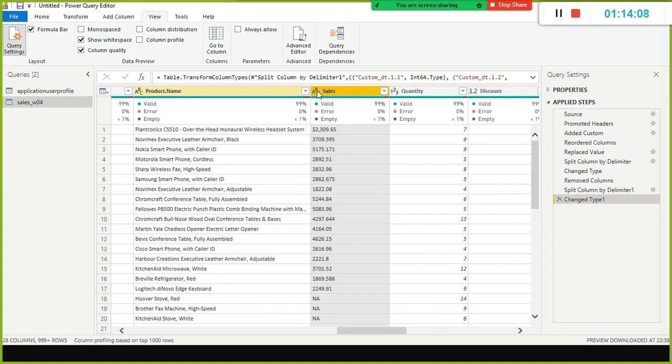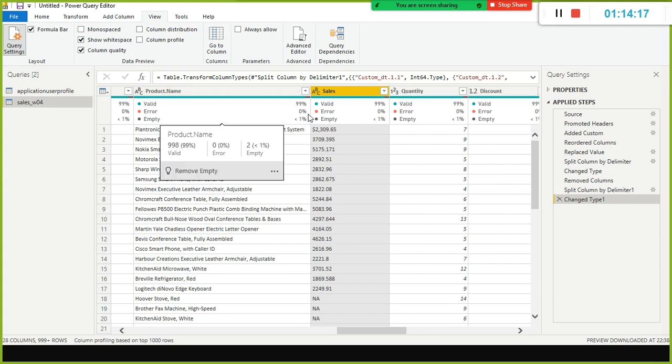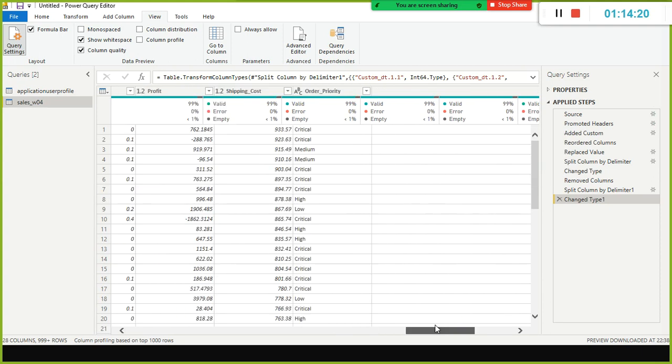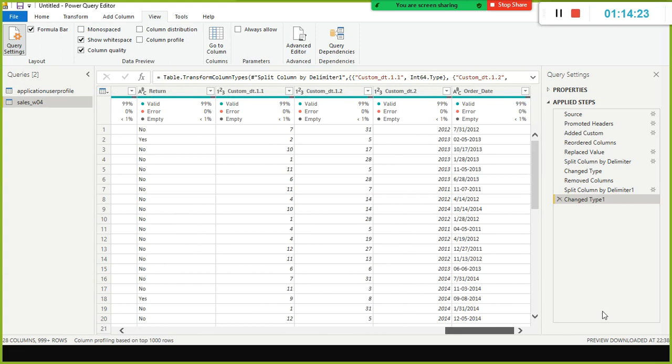And column quality, as I discussed earlier, will show you how many empty records are there. You have some empty records, and you're not supposed to have empty records. As for errors, we don't have any. You remember when I converted the text into dates, a few records were filled with errors, right? In that case, it will show you in this column what percentage of errors, what percentage of empty values, and how much valid data there is. It shows only this much information.